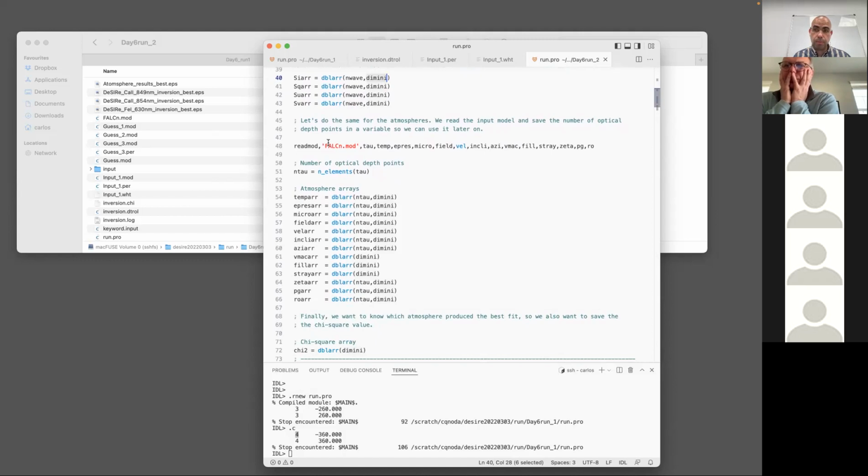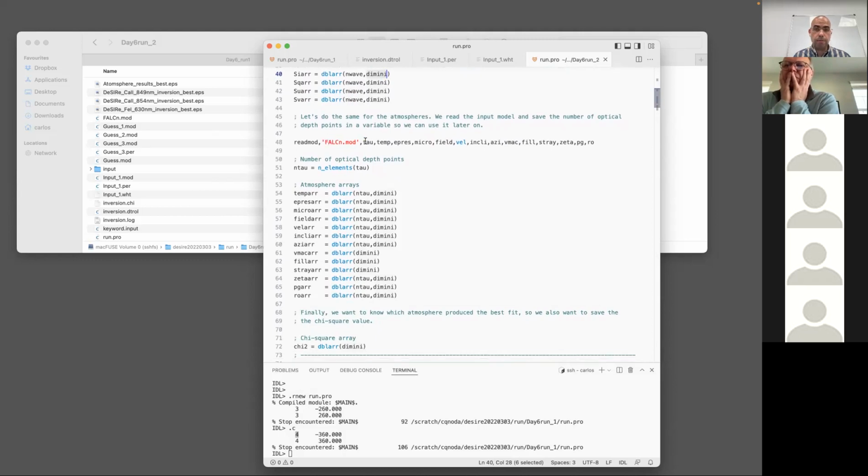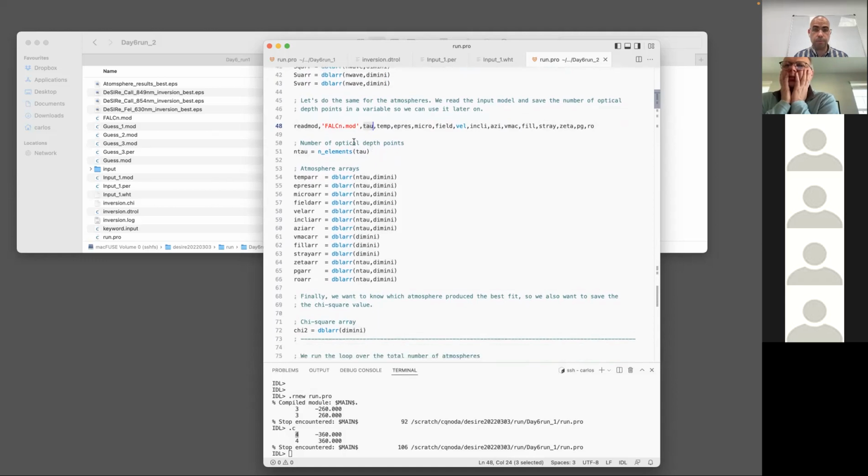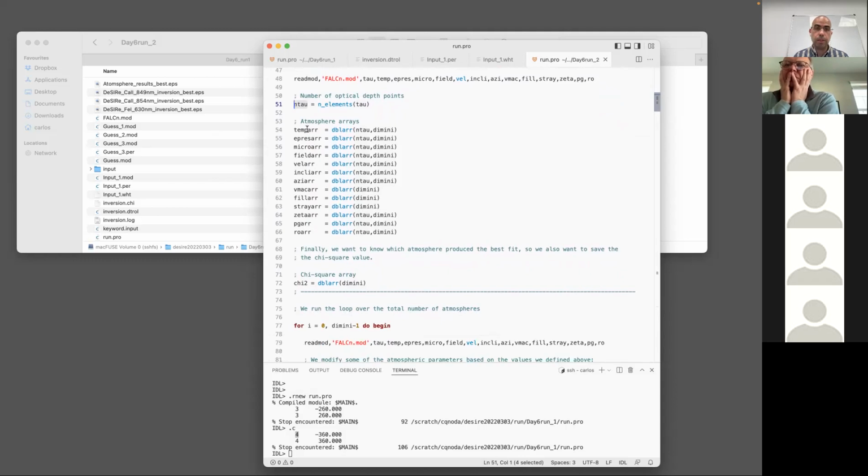And we are going to do the same with the atmosphere. So we read the initial atmosphere that we are going to use, and then from there we get the number of optical depth points, and then we can create, for example, a temperature array that is the number of optical depth points times the number of initial atmospheres.